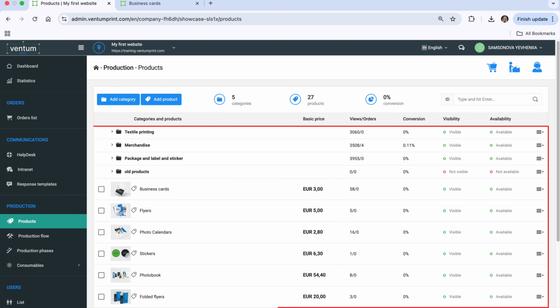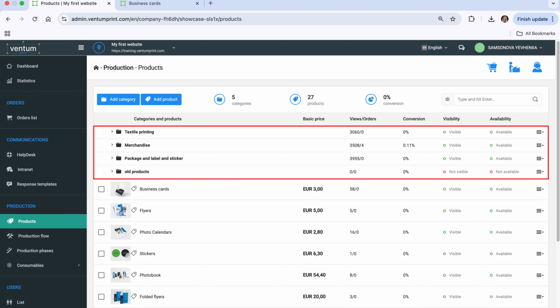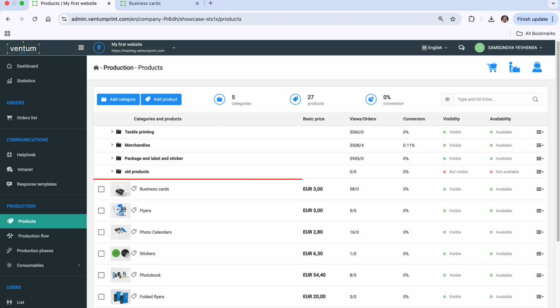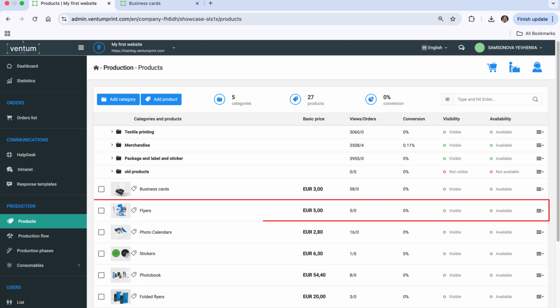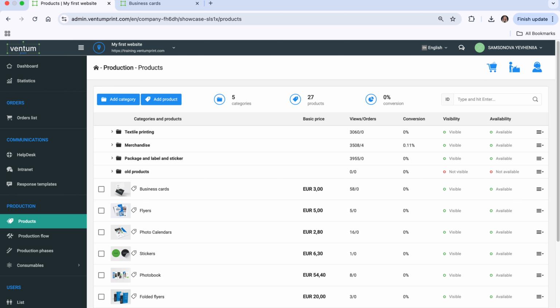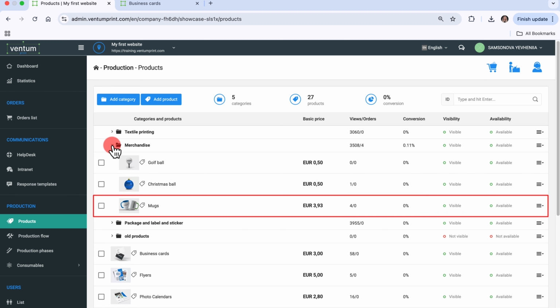Upon entering this section, you will see a list of all products available on the website. Folder icons and bold text indicate product categories. Products that do not belong to any category are listed separately. For instance, the product Flyers is not assigned to a category, while Mugs is found under the Merchandise category.